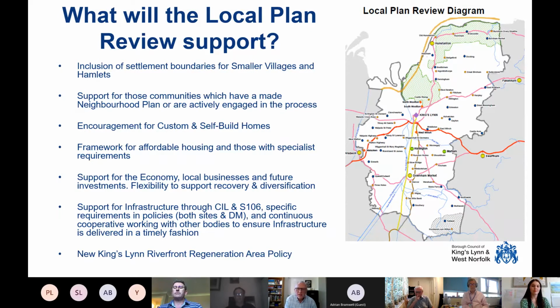The economy is important in the plan. We have policies promoting employment land and uses to support the economy to recover and diversify. The supporting infrastructure provision is covered in a policy that sets out the approach for community infrastructure levy and also for Section 106 requirements on planning applications. There are also specific requirements in development management policies and also as part of the allocation policies for particular sites.